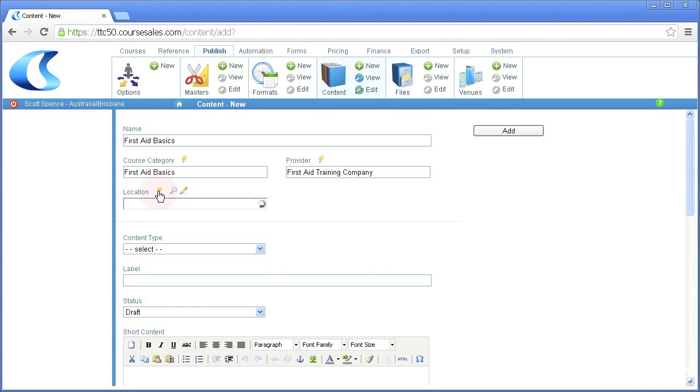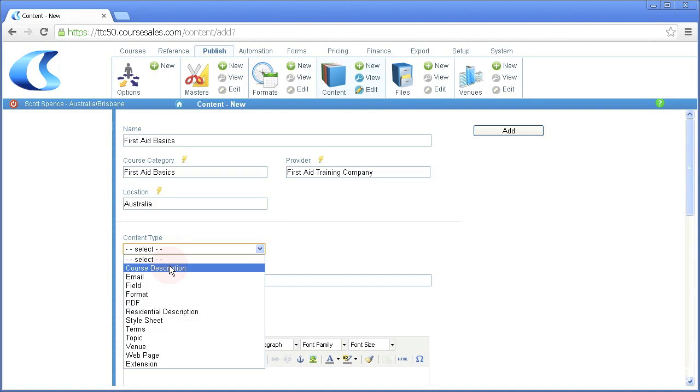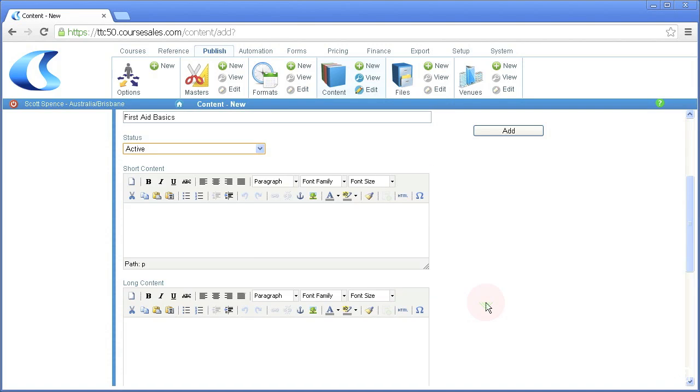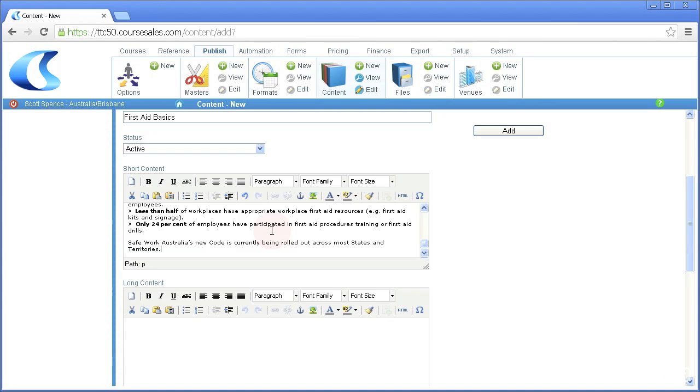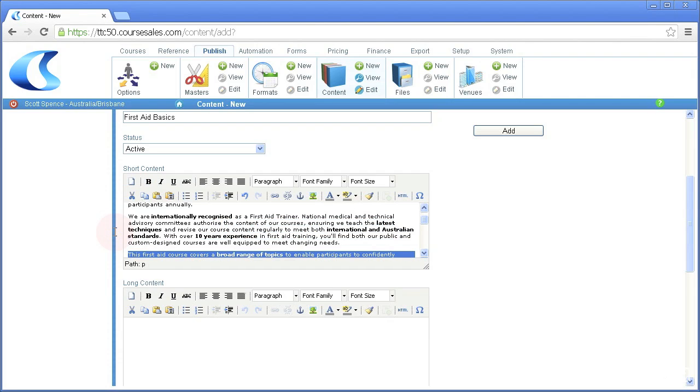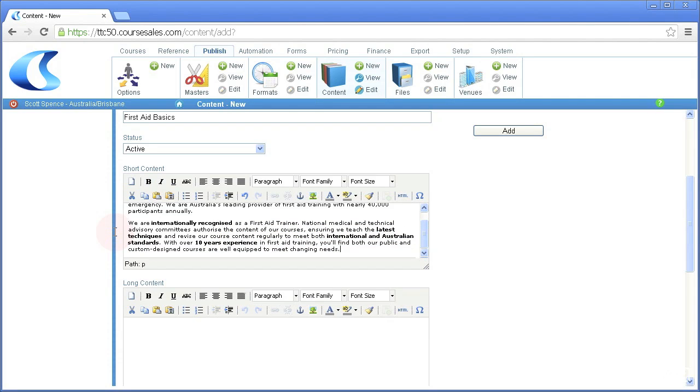And location as well. If you've got a license that only allows one provider, then that'll be chosen automatically for you. So select the content type course description, add a label. In this case, the label can be used in emails and things. We've just copied some content there that we've taken from our website to do with our course. So you can see that the formatting copies across as well.